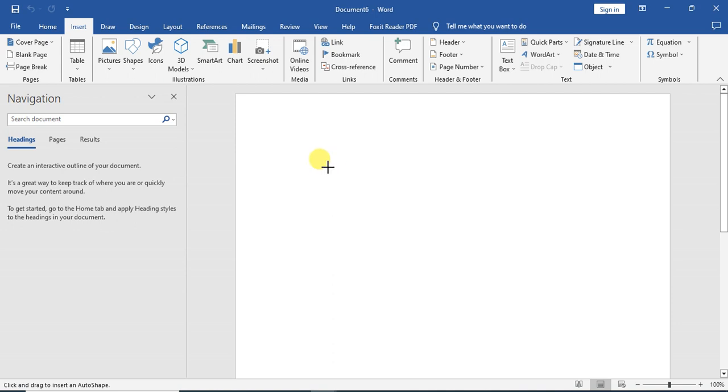Let's say I am writing a Learning Forum signature like this. Let's say this is my signature, so Learning, and let's say I am starting from Forum, FORUM, and I'll do like this.